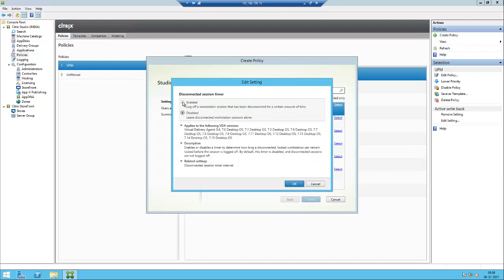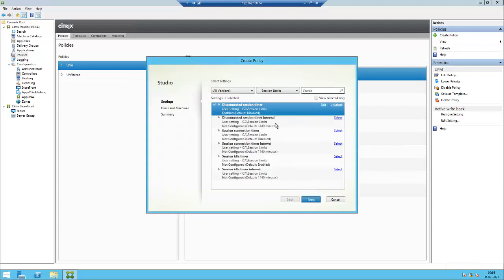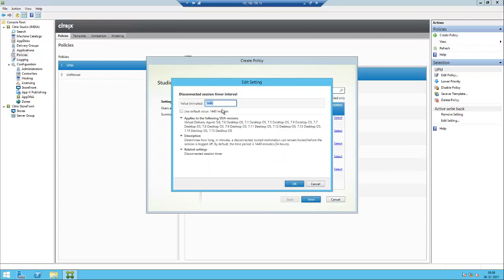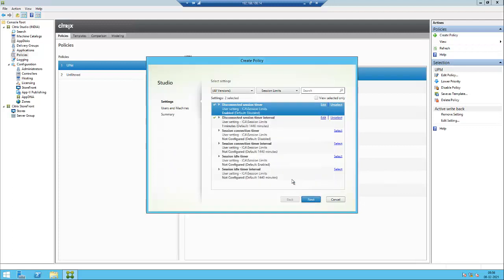First we have to enable it. Second, we need to specify the time. Suppose the session is disconnected, after how many minutes do we need to wait to log off the user session. I am giving just 1 minute for testing purposes. You should not give 1 minute in real time, like in a production environment. For testing purposes I am giving only 1 minute so that I can show you the log off.